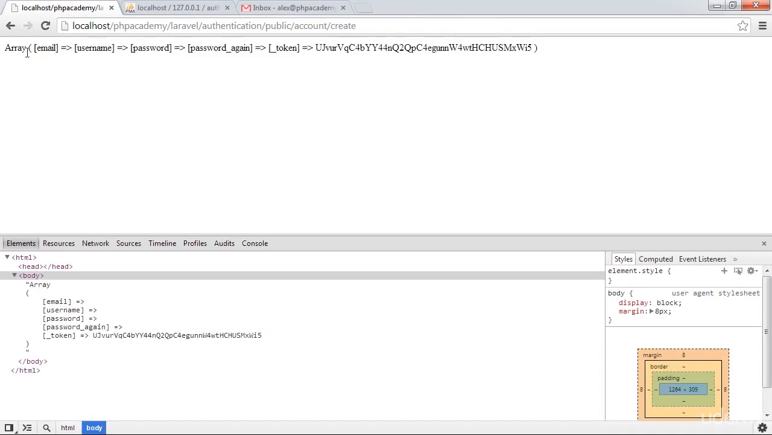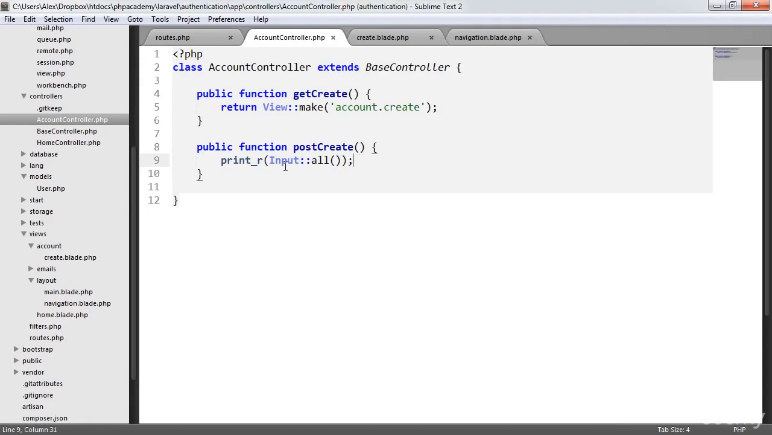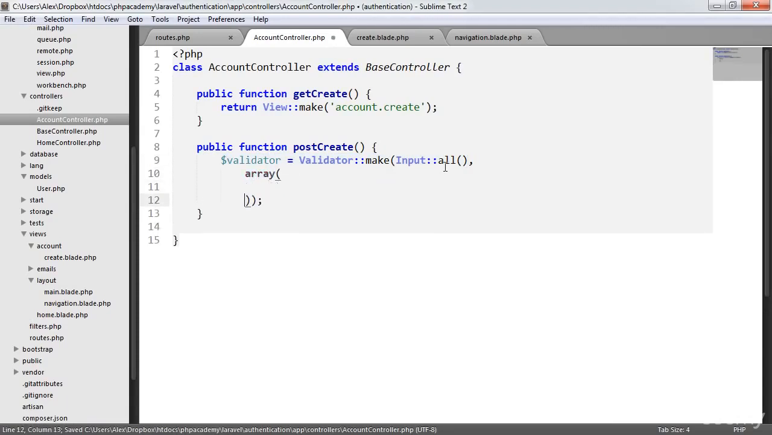So create account, and we can see here that this has returned an array. It's got the token in there, as we saw: email, username, password, and password again. So it's just a really easy way to access some data in post or get data. So we have a validator. We want to go ahead and now pass through an array. So I'm just pulling this down onto new lines just so it looks a little bit easier. But of course, it's up to you how you indent and structure this.